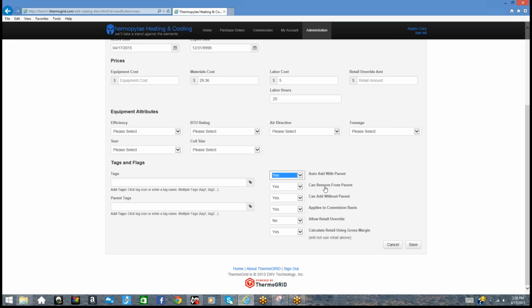And for this item here, can remove from parent. So if it does tag with a furnace or an air conditioner and you want to be able to remove it off, we can leave that as yes. No harm in leaving it like that. If there was an item such as maybe materials and consumables that are tagged with a furnace and you don't want people to be able to remove the consumables because you're always using them, then you can just change this to no.